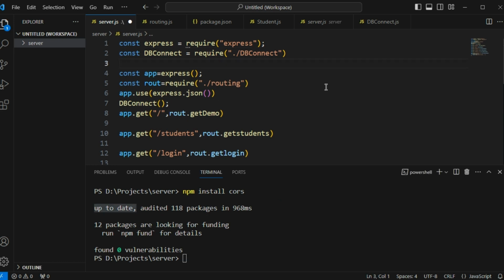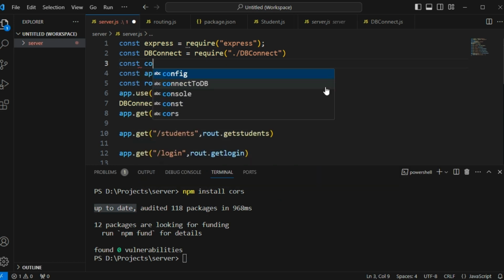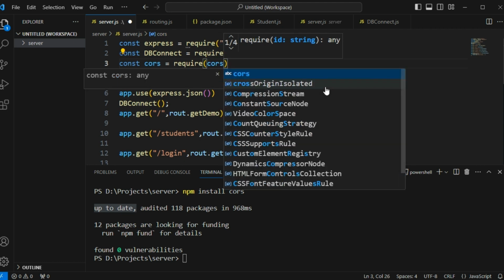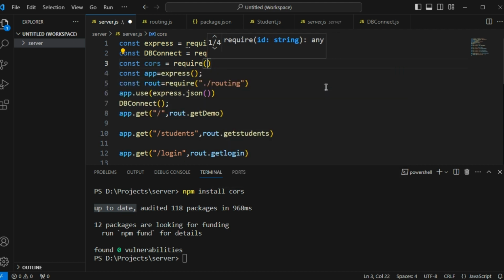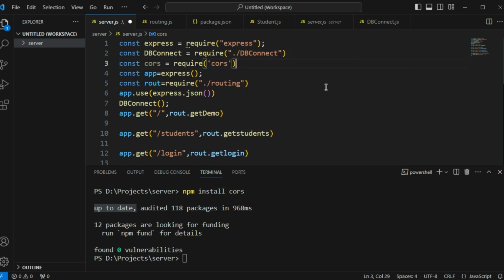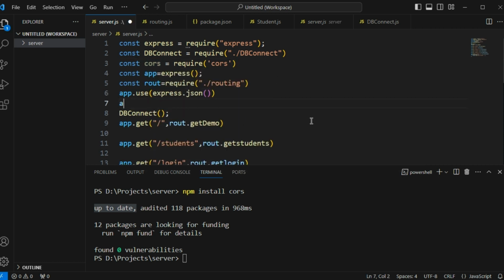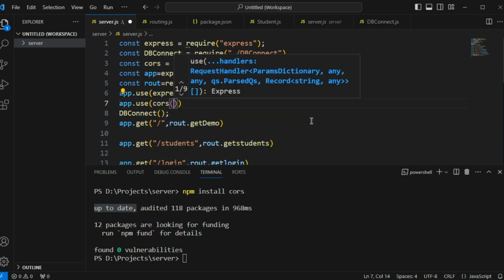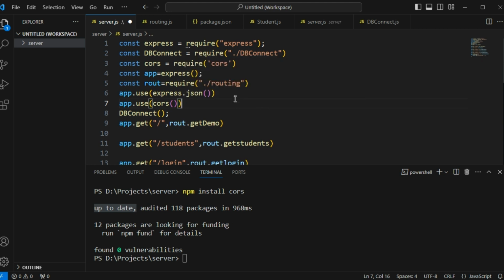We have to import that Cors. For that, const Cors equal to require Cors, inside the quotation. Right, now we have imported that Cors. Then we have to use that Cors. For that, app.use Cors. Right, this is the way of using that Cors. This line tells that Cors should be used inside our server.